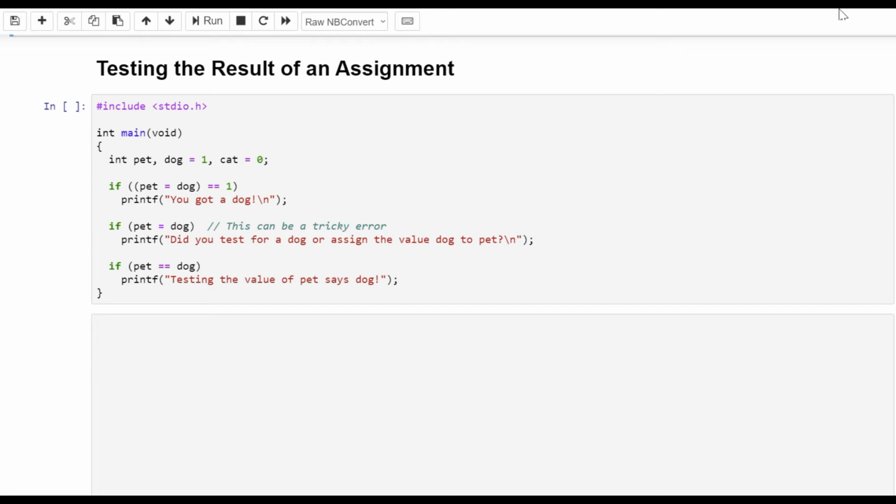Our second if statement tests the assignment without our equal sign. It's just saying, is pet, the value that is assigned to pet, is that a true value? This can cause a tricky error because did you mean to actually do the assignment, or were you wanting to test if pet is equal to dog? If pet is equal to dog, you'd use the double equal sign. If you want to test the assignment, you should show it as we've done here. And then the third test is clear. It's just testing if pet is equal to dog. And so let's go ahead and run this program.